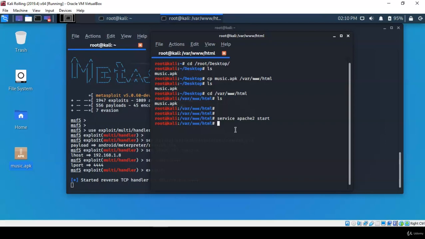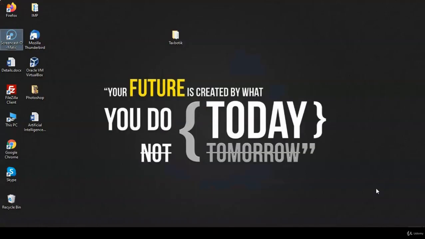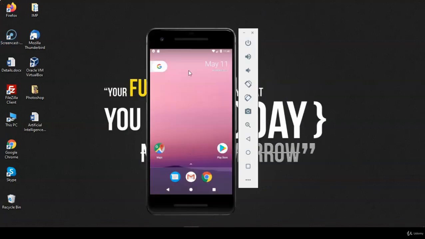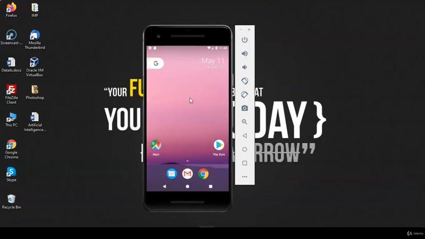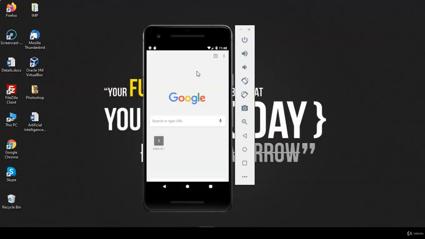As I said before, for the sake of demonstration, I will be using an Android emulator to showcase how the attack executes on the victim's phone, which is in the same network. In the real world scenario, you will have to trick the victim into installing the app on the phone for this attack to work. Now let's see how it happens on the victim's phone. This is the victim's phone. Now the victim can access the IP address on which the file is being hosted.